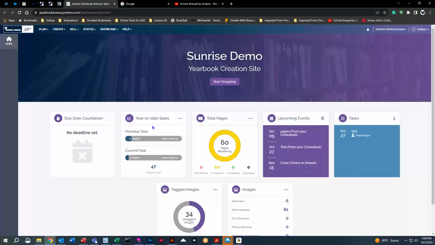So next is your year-to-date sales. You may see this if you've been with us for a while. You'll see your previous year and your current year, so you can kind of compare where you're at and the sales of your book. If you're new, all you'll see is the current year. Next, total pages. So for me, I have a total of 60 pages. You may have different pages. Right now, this tells you how many pages are currently remaining. These are pages that haven't been submitted. So for me, I have 60 pages remaining.